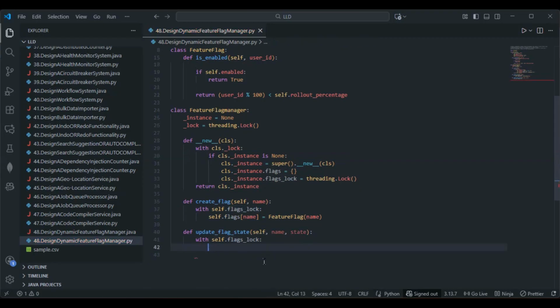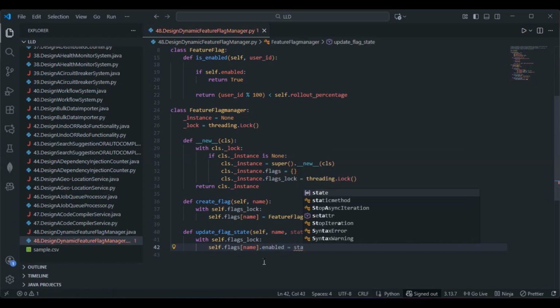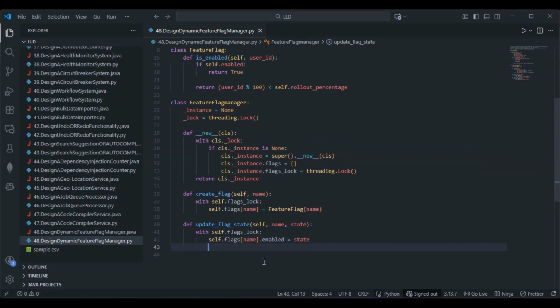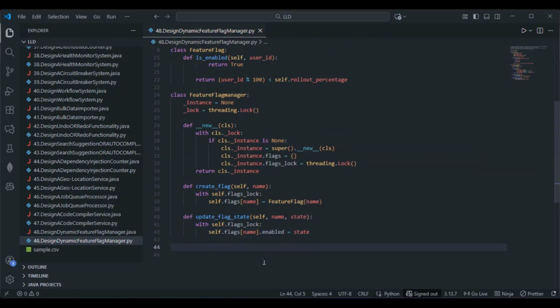Within the lock, after acquiring the lock, we have to set the global on or off within the update flag state. So I'll go with flags.name, assign this to flags name. We have to enable this one, so I'll make use of dot enabled here. Let me set this one to the state. So this is fine. This is it for the update flag state method. We are done with the two methods.